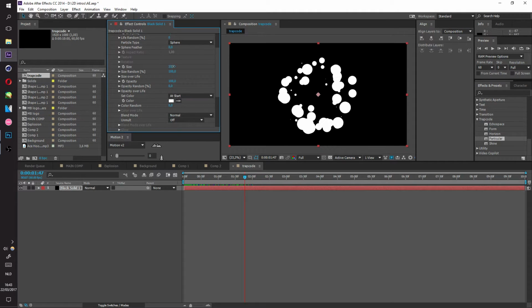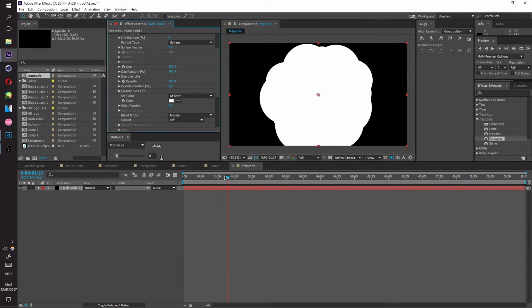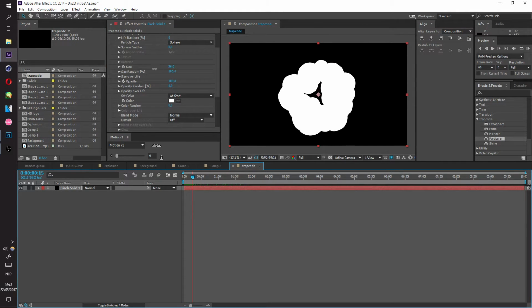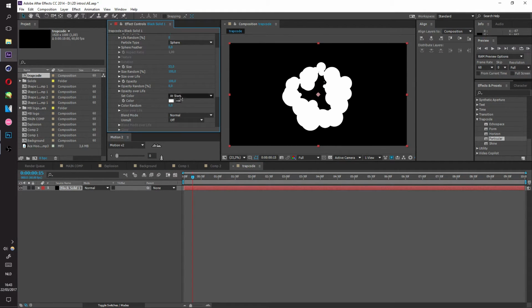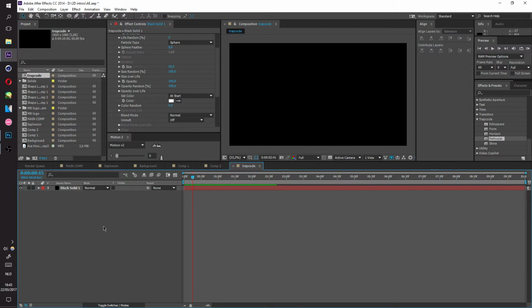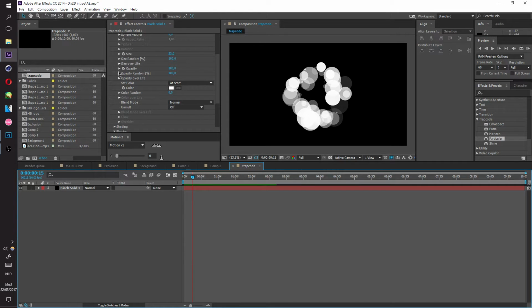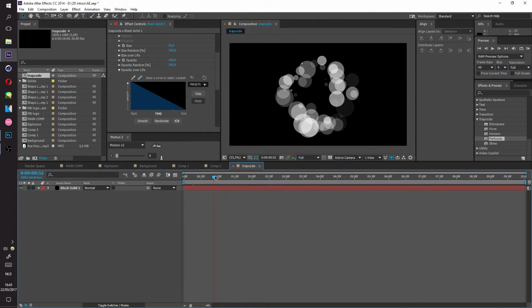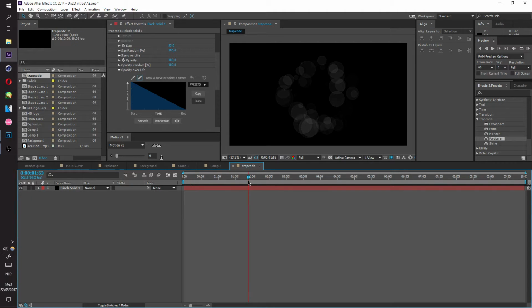Size, I always like to have my size pretty big. Something like this, and make the opacity random 0 as well. And then go to opacity over life and go to presets and select this. So at 2 seconds it should have already been gone.